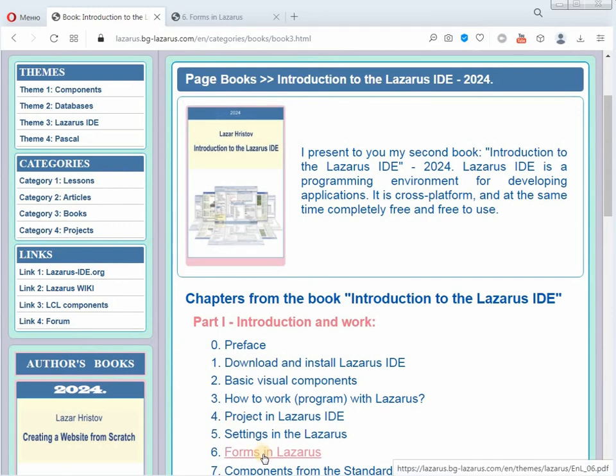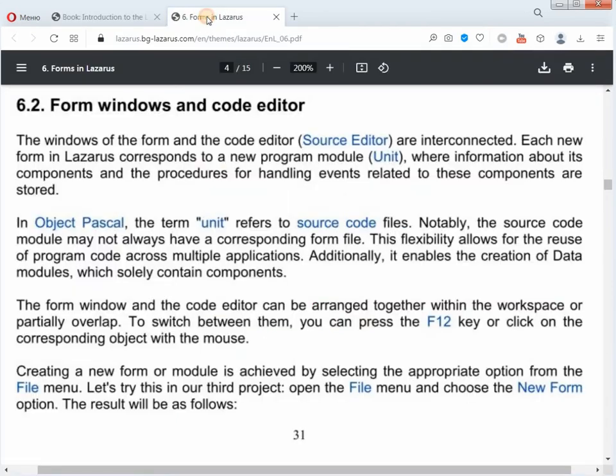In the book, Forms in the Lazarus IDE, the second point of it is form windows and code editor. They are interconnected. For each new form, Lazarus IDE creates a new program module, unit, in which information is recorded about all form components and event handling procedures.